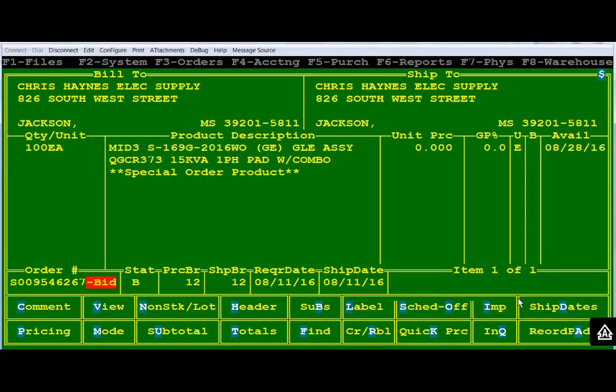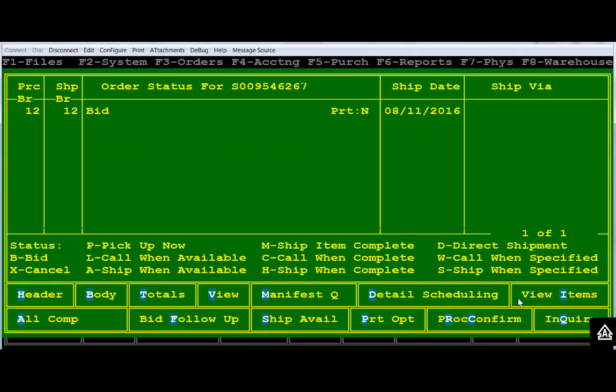If this is an assembled product not previously established, you must add it as a non-stock. Please refer to an earlier training video related to non-stock items. Before you create a work order, you must change the bid to call when complete. While Alt-S schedule would perform this task, it would require overcommitting inventory. Depress Escape to the status screen and change the order status from bid to call when complete.